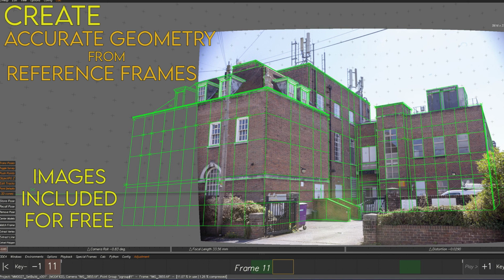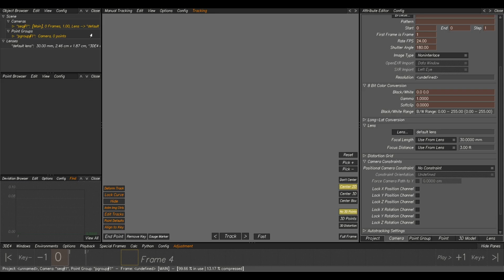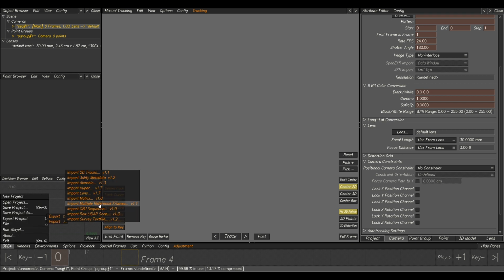So I'm going to open 3DEqualizer. And this time I'm going to do something different. Usually I go to my sequence camera and load in my image sequence, but because we're using reference images, we can either right click and add new reference camera, but that could take quite a while to add in all the reference images. So what I'm going to do, I'm going to go 3DE4, File, Import Multiple Reference Frames.